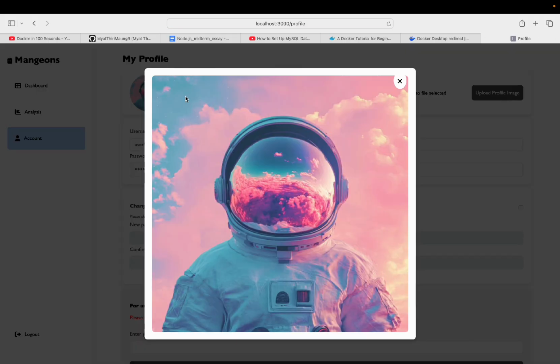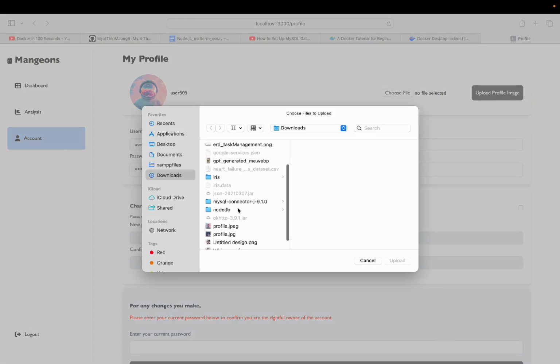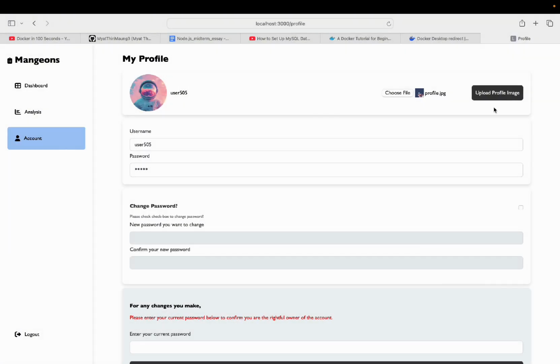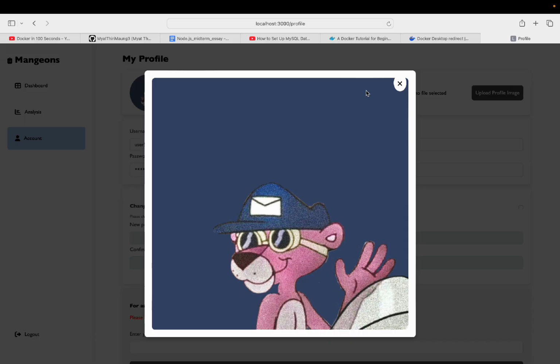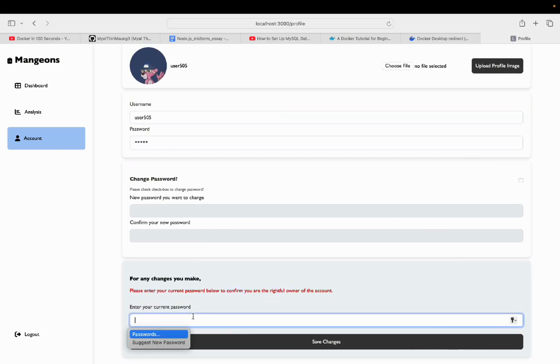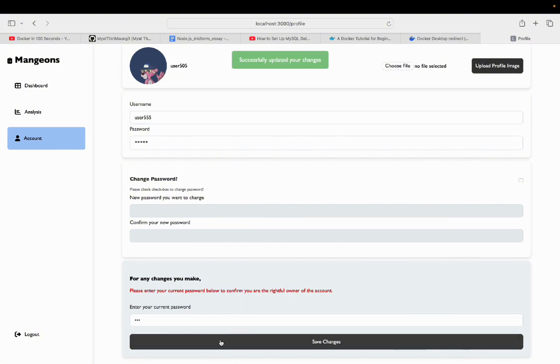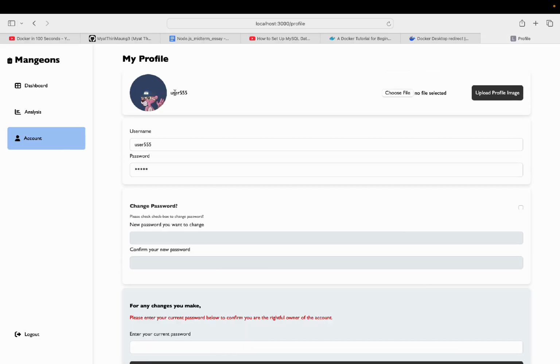This is the profile, with the default image of the user. To change this, I can choose an image from my files and upload it, and the image is changed. We can also change the username and password when we type our current password. Our current password is 123, right? So instead of user 505, let's change this to user 555 and save changes. It shows successfully updated your changes. It still shows 505 because I haven't reloaded yet, so after reloading it changes to 555.